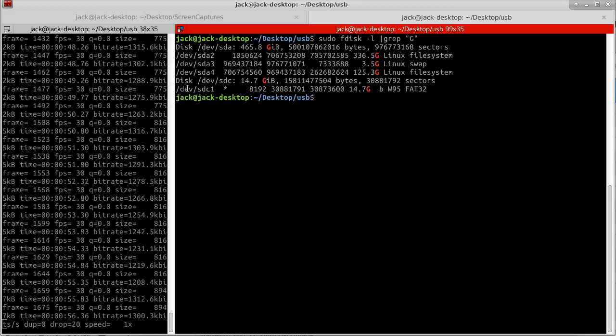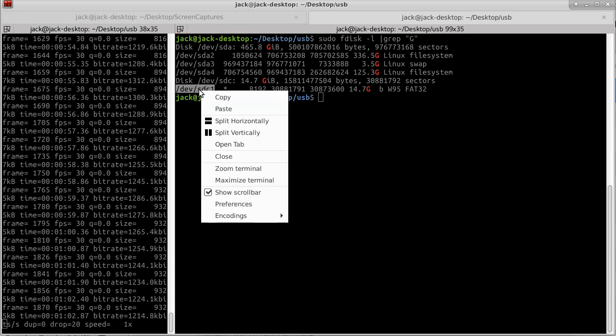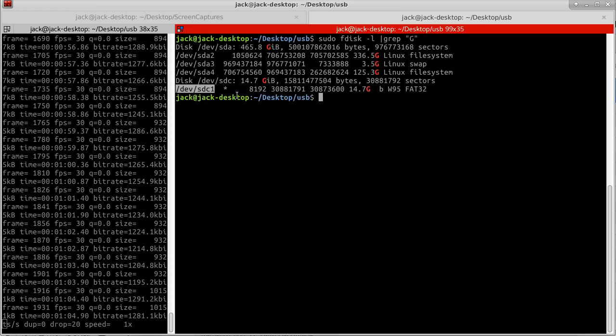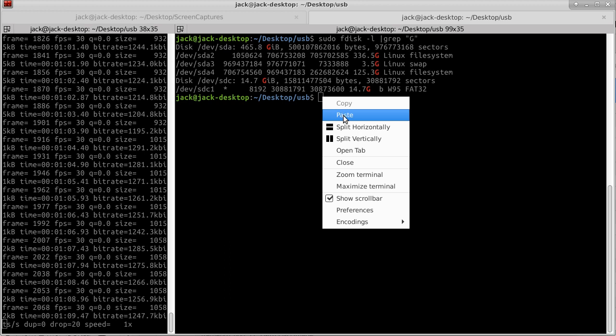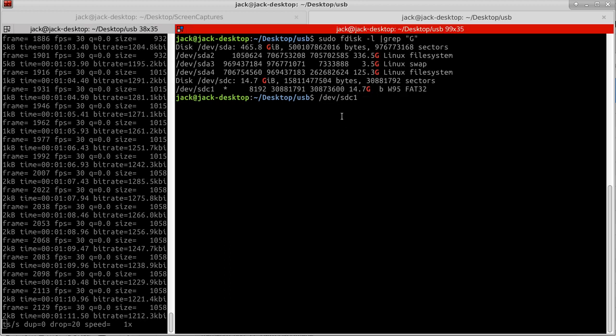Down at the very bottom, I see the device. And see, this changes. This isn't always the same. I have different USBs I use, so I've got to search every time. So okay, we're going to paste that there, and again I have to do it as root.